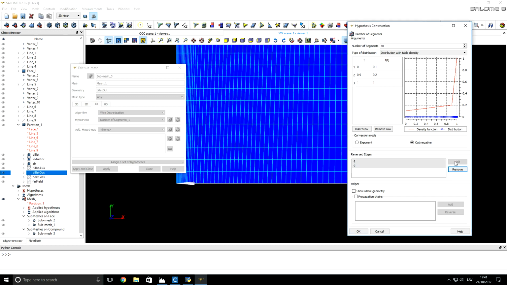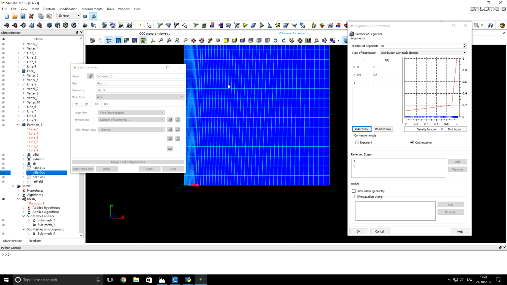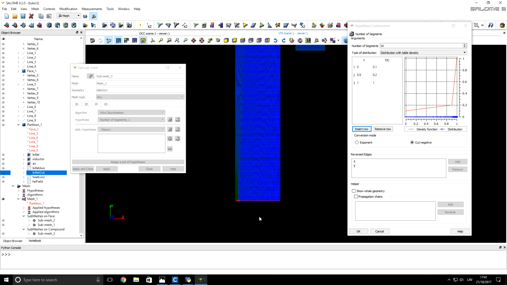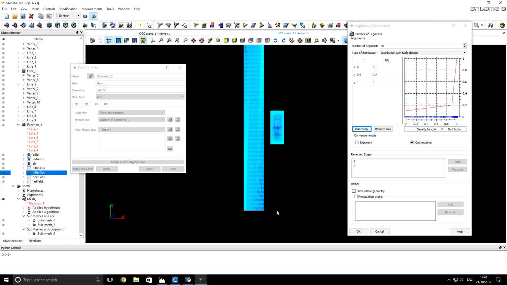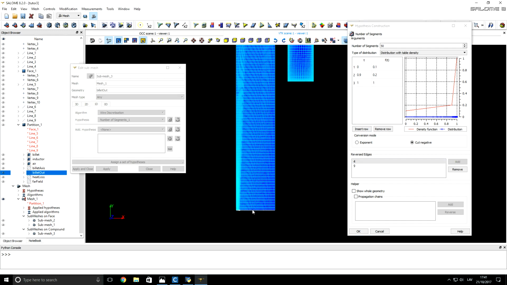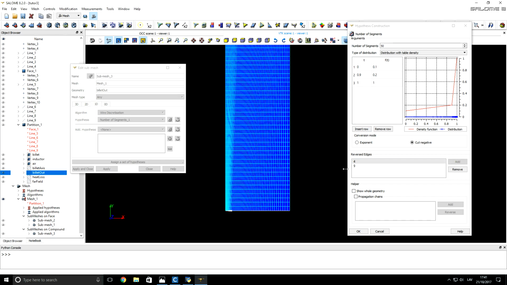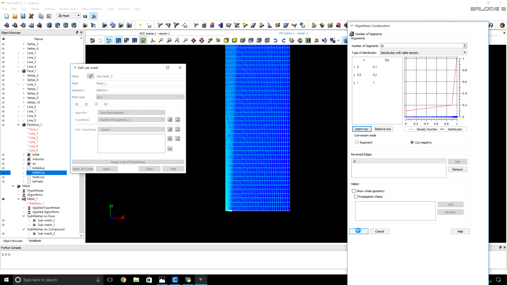add it. Now, because the lower and upper edges were in one group, Salome added them both. We have to make sure that we selected the right one. So I will just make sure that it's number 4. You can see now it's white here. So number 4 edge is the right one. So we have to remove this number 9, which corresponds to the upper edge. And now we click OK.